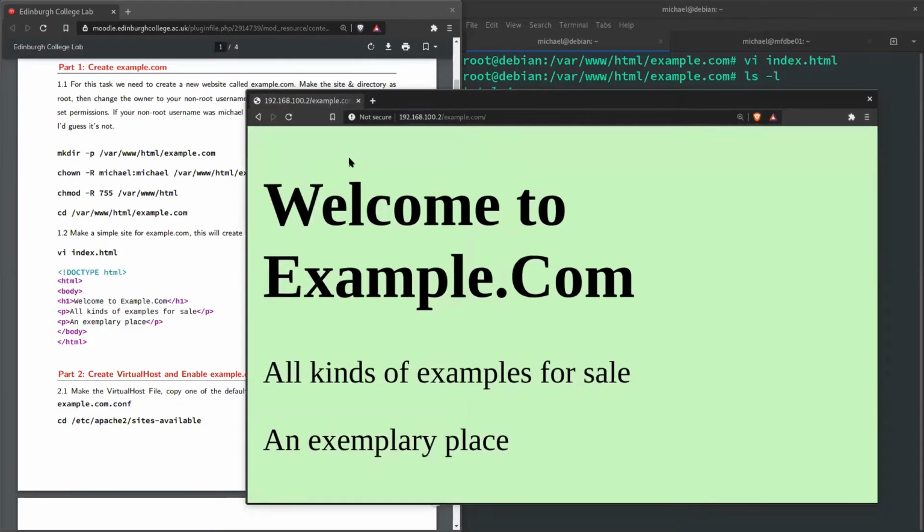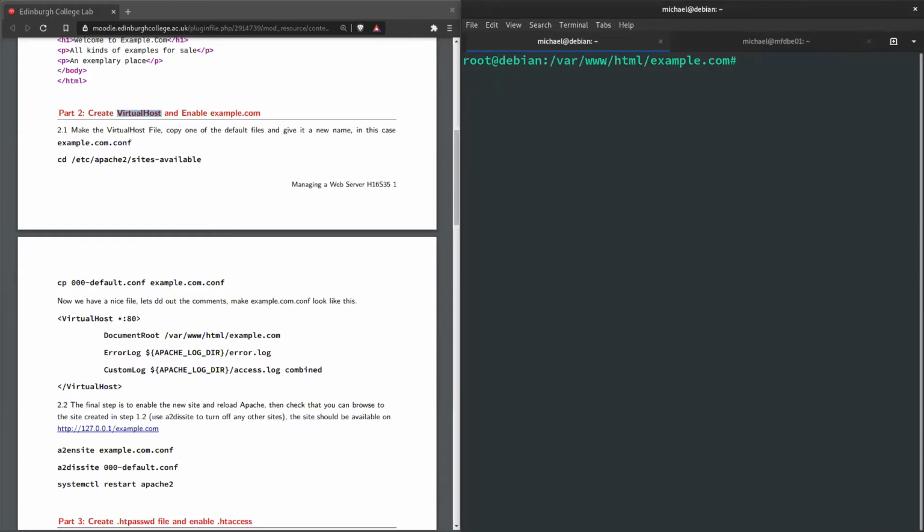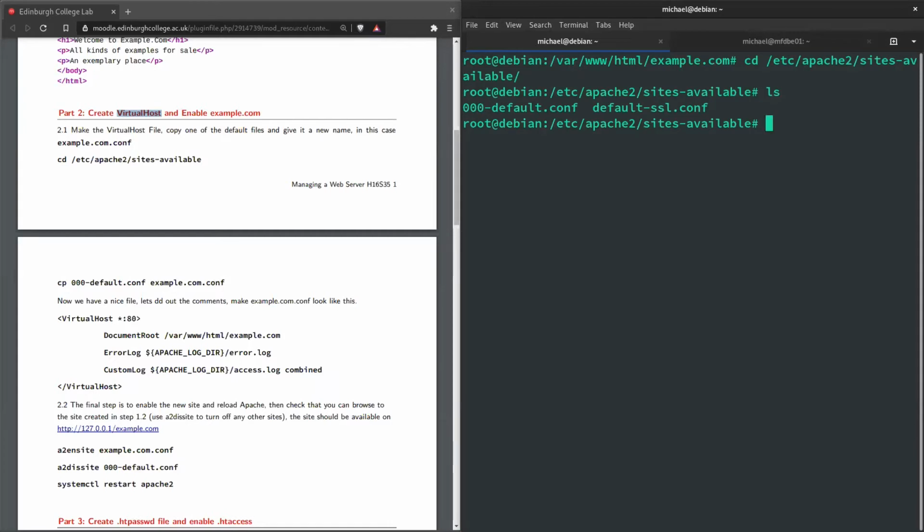Let's just minimize this. So let's create a virtual host for example.com. Let's say that I'd made this in a different directory and it wasn't working or anything. For the purposes of this lab, I will create the virtual host. So let's cd to /etc/apache2/sites-available and see what we've got. We've got our default and our default SSL. Since we're not doing SSL just now, let's grab a copy of the default.